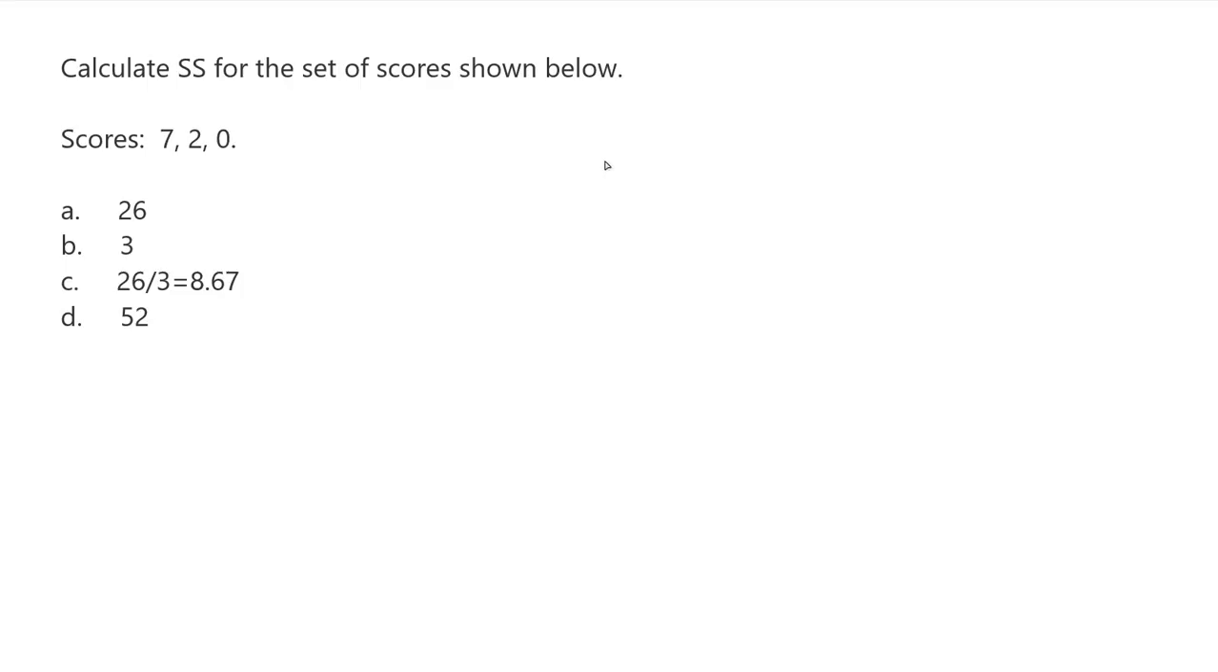Calculate the sum of squares for the set of scores shown below. So my set of scores here is 7, 2, and 0. In this case, I'm just going to use the computational formula. And it should be fairly quick. I only have 3 scores.